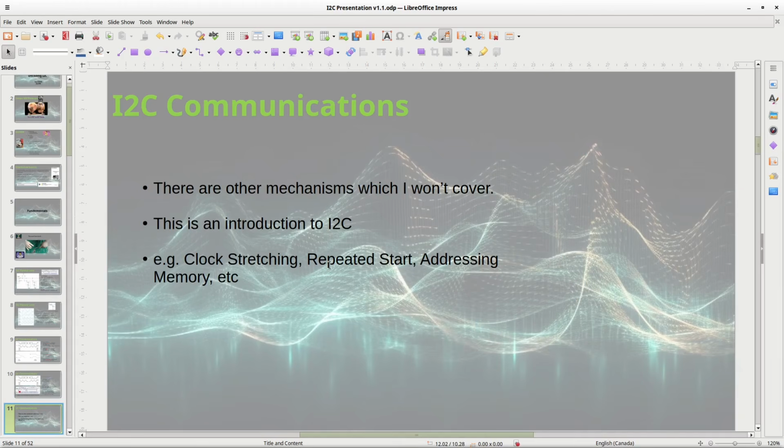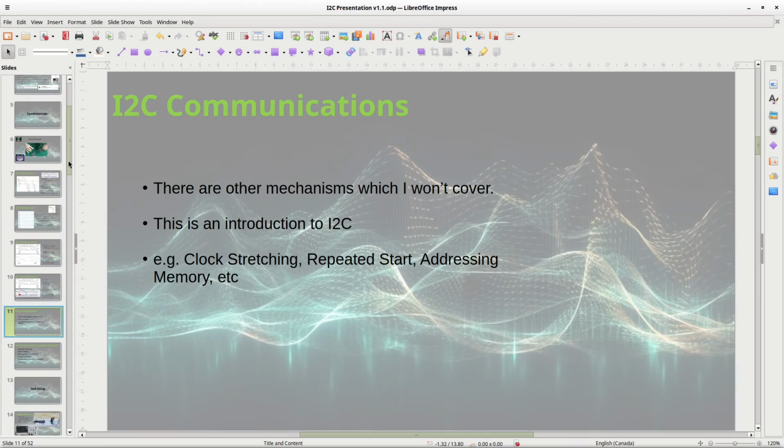So there's lots of other I2C communications. I'm not going to go through it. This is just an introduction. There's clock stretching, there's repeated start, addressing memory, all that stuff. I'm not going to go through it. I'm just showing you how to do simple decoding. It's an introduction.